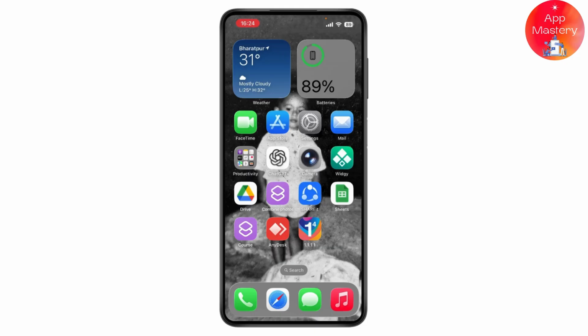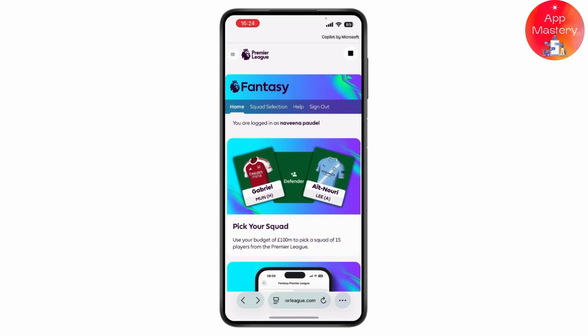Now open up any web browser. In my case, I'll open Safari, and then you need to type Fantasy Premier League and go with the first website, which is the official website. And once you're on the official website, you can either go with your desktop site or your phone site.